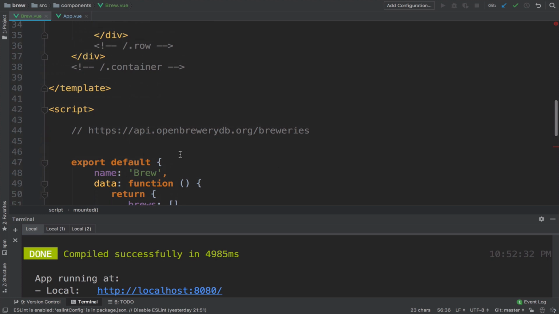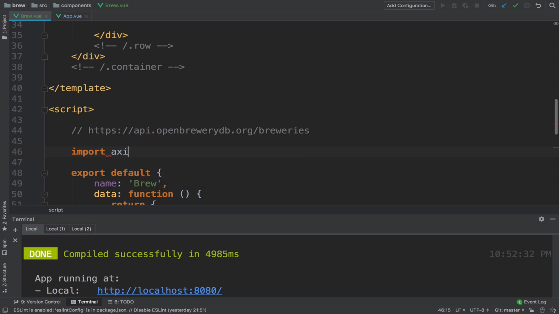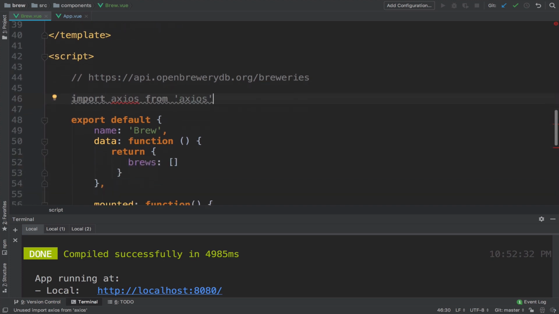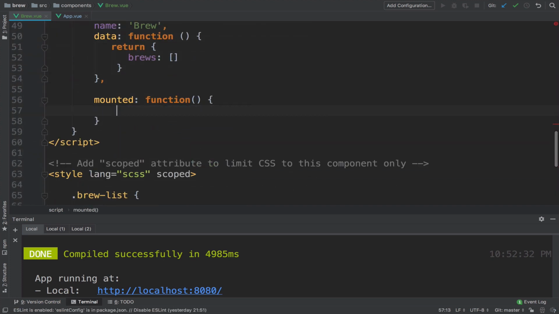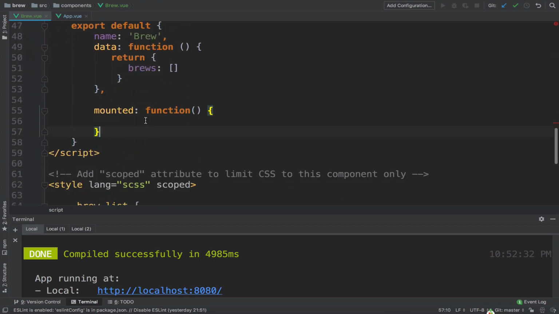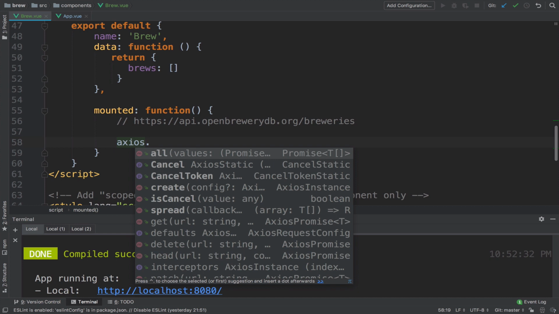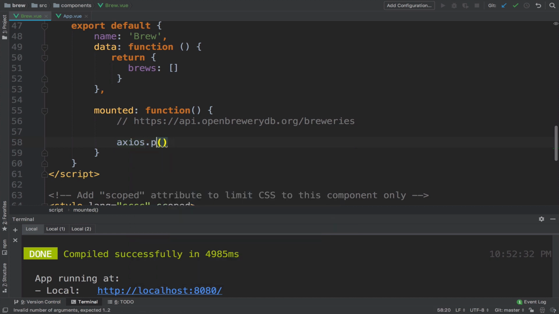Before we do that, we need to import our API library, or our HTTP library rather. So we're going to import Axios from Axios, and you should have installed this earlier. And we have our URL that we're going to query up here. So Axios really simplifies the process of making HTTP requests. We could just say axios.get to construct a GET request. If you want to construct a POST request, you could do that. So axios.get, and then we're going to pass it in our URL there.